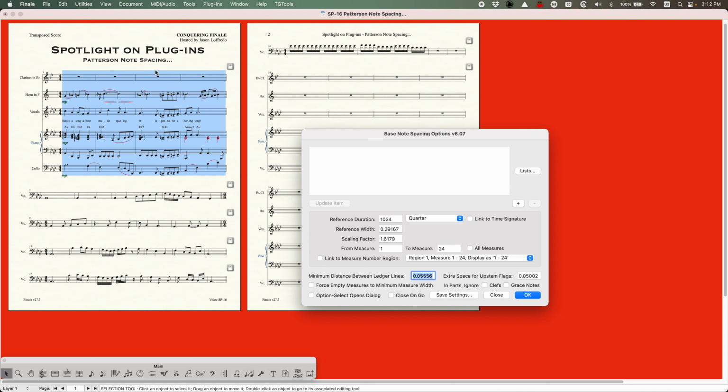And so let's just do measures 1 through 4, and we're going to set this up. Now, the way this is set up initially is how it's set up in the note spacing, these values in the document options. So it's set to reference duration quarter, reference width 0.29167, scaling factor 1.6179. So we can just leave it like this, and all you have to do is press the plus button, and now we get a list item, and you'll see bars 1 through 4, reference duration, width, and scale. That's all there is to it. So I've just set up this one particular item for those measures.